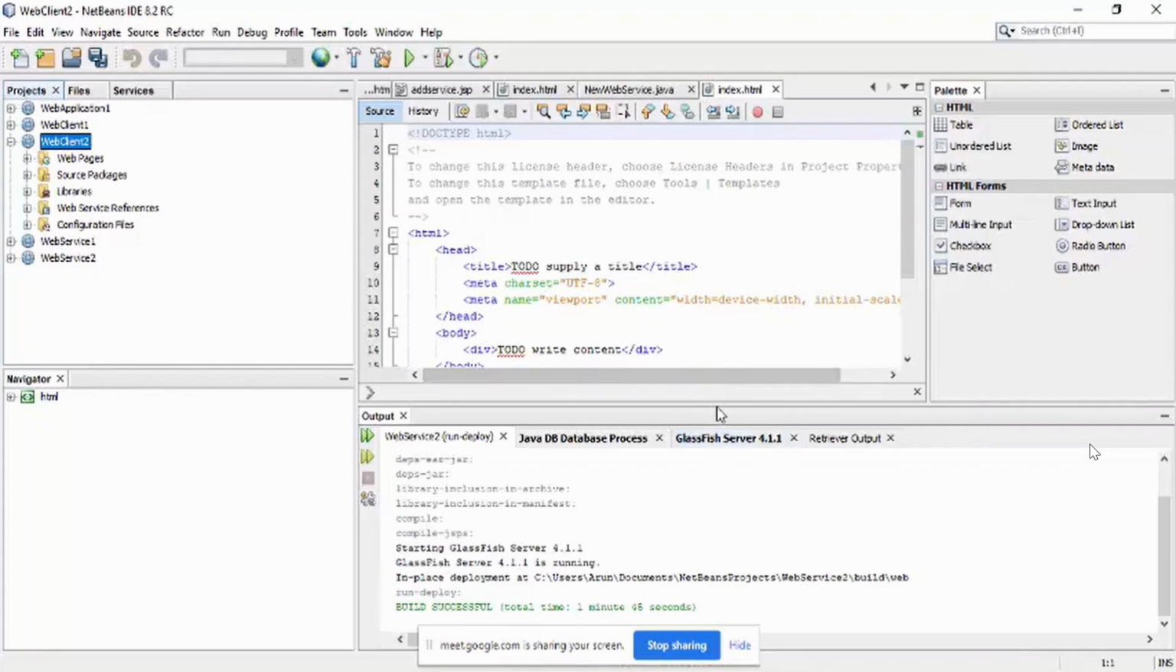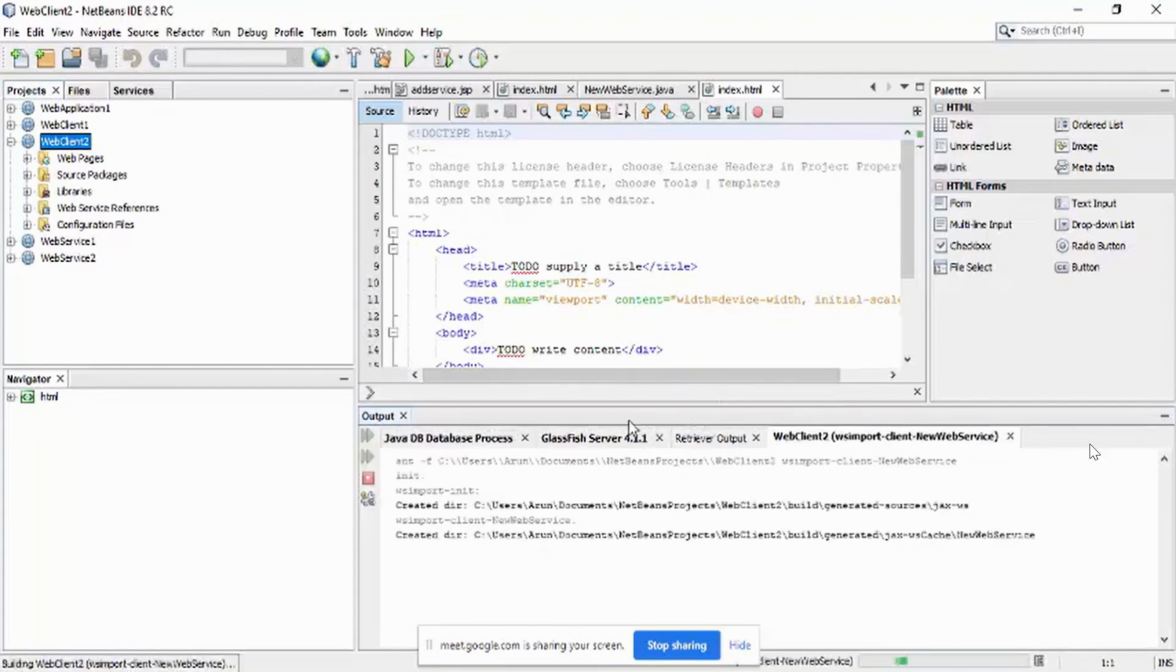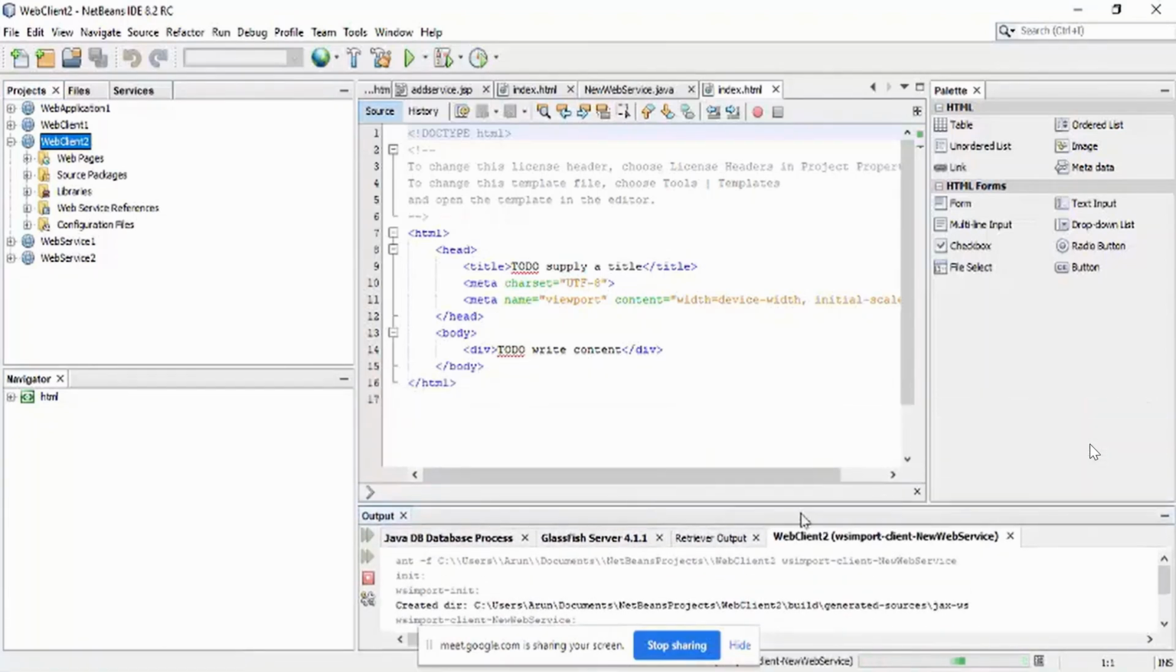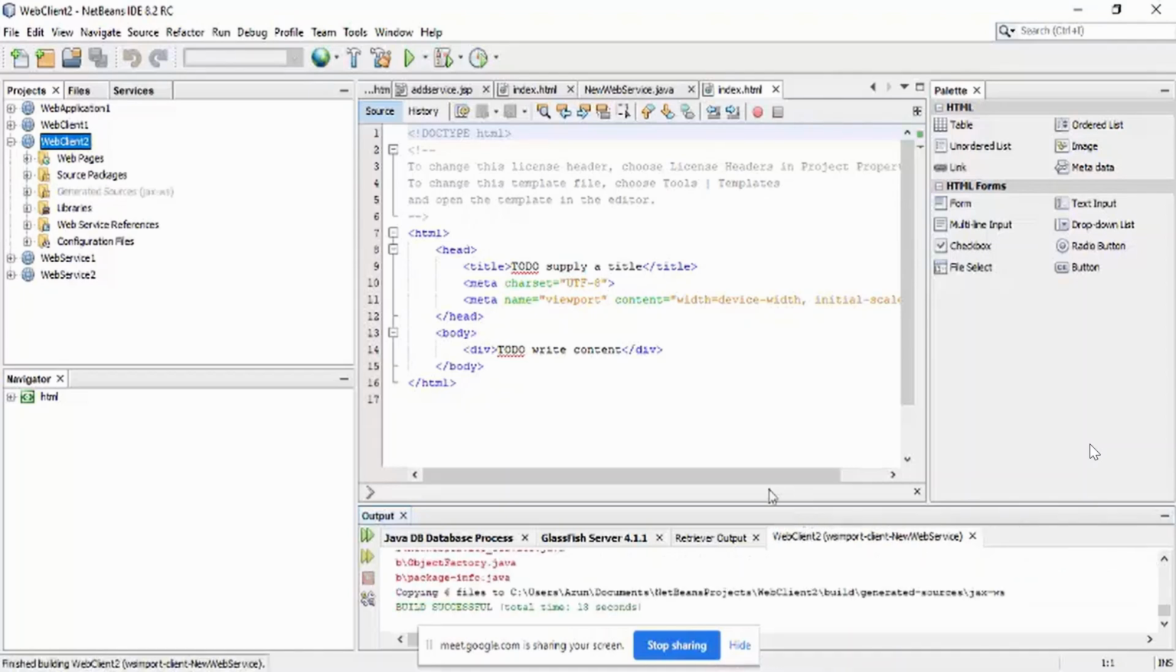So someone is writing these services, and we are using those services. So we are the web client. Sorry. Getting loaded. So refer to this web services reference part.